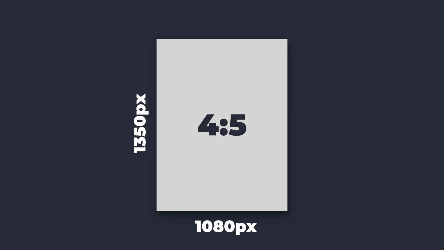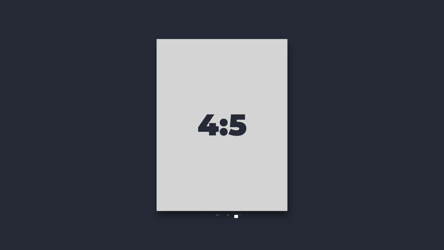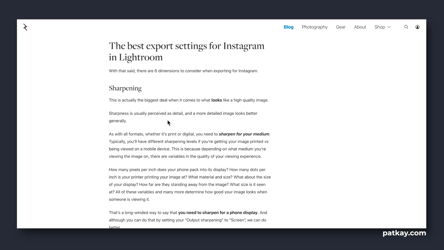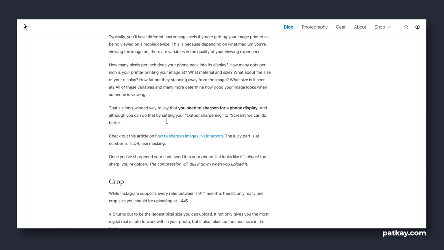But here's where it gets really interesting, because when you're exporting your image, you're actually going to double that resolution. So essentially you're going to be exporting at 2160 across by 2700 pixels high. And that's essentially doubling the resolution. Now, apparently this works really well because when you upload onto Instagram, it downscales that image back to the maximum width and height.